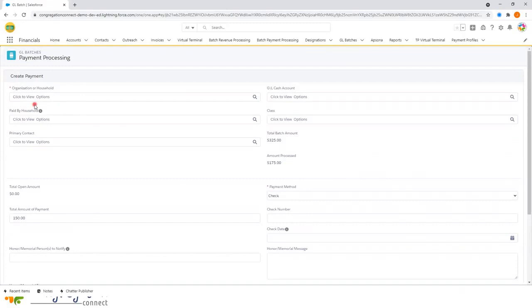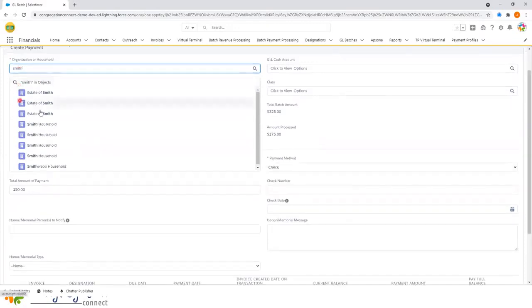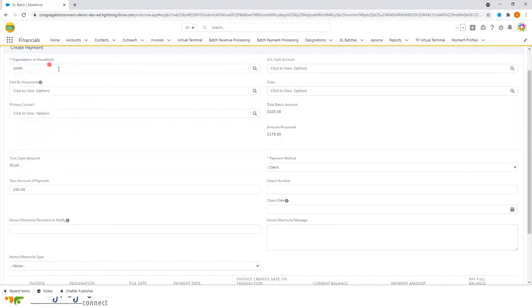So my next check is payment from the Smith household for $150, and they would like to pay off their account balance, and they said to just apply any remaining amount as a credit on their account. So let's take a look at that. So I'm going to enter their name in the household field up here. Let's search here.